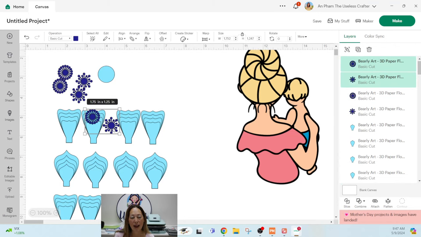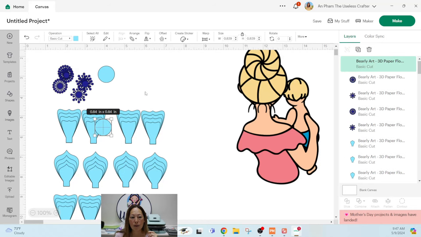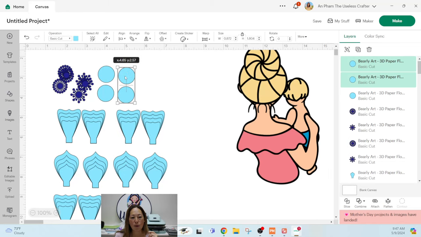It's always nice to have extras. You can always layer them. And if for some reason you didn't get a good cut, you have extras here. So same thing with the circle. While we're only doing two flowers, because there's going to be space, I'm just going to cut four insides.